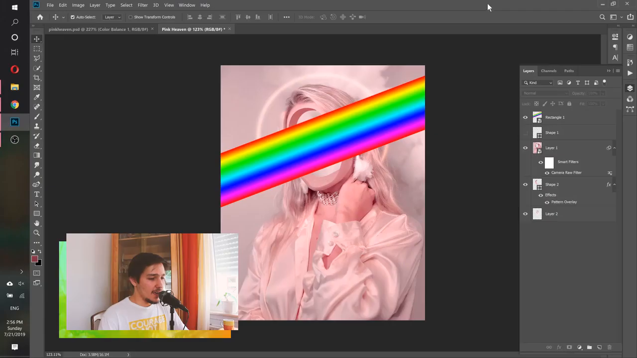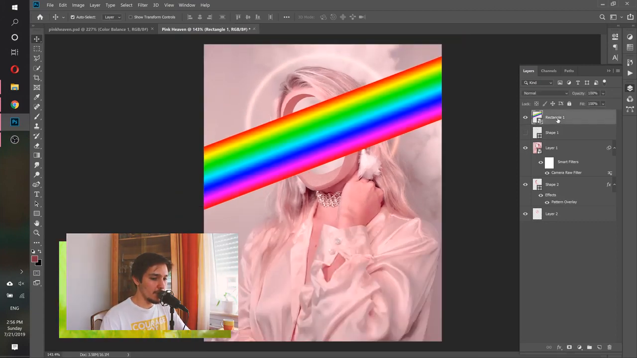So yeah, anyway, what we actually need to do, we have to go back to this rectangle and we need to create a mask. So we need to make sure it's going through her head, and for that we need to select this image here. So we just hold Ctrl or Command and then we click, boom. As you can see, we have selected everything that we need.